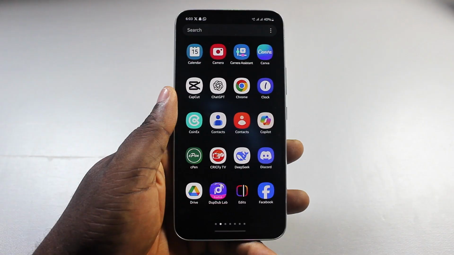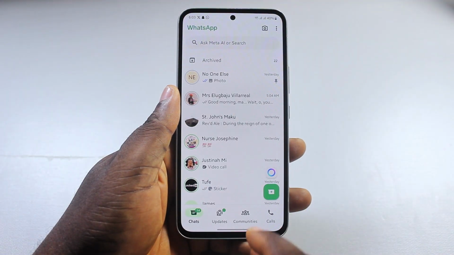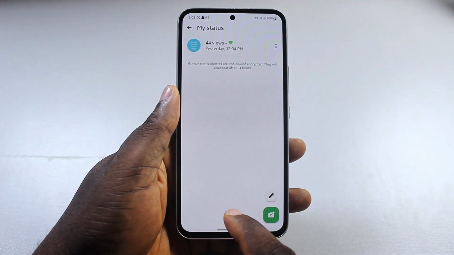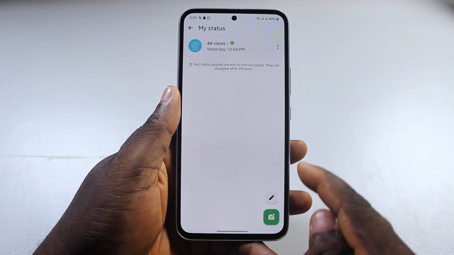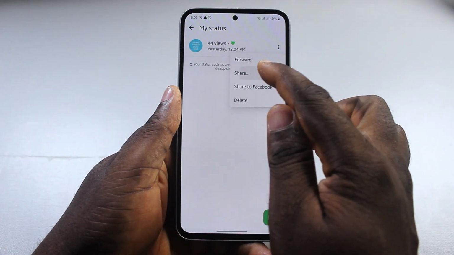Now the first thing to do is go ahead and open the WhatsApp application on your phone. Once opened, go to your updates and then click on your status. To share your WhatsApp status on Instagram, click on these three dots, then locate and click on share.